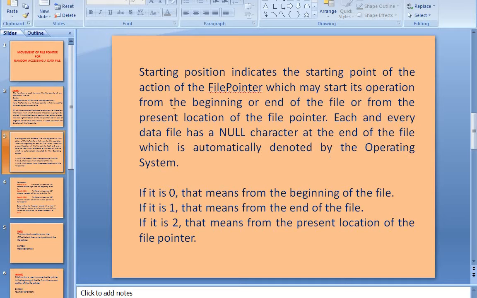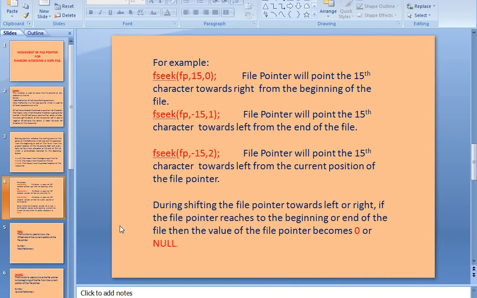If the starting position's value is 0, that means from the beginning of the file we are going to perform this operation. If the starting position's value is 1, that means from the end of the file we are going to perform our operation. And if it is 2, that means from the present location or the current position of the file pointer we are going to perform this operation. One thing we have already discussed earlier: at the end of every data file a character is automatically added by the operating system, and that character is called a null character.